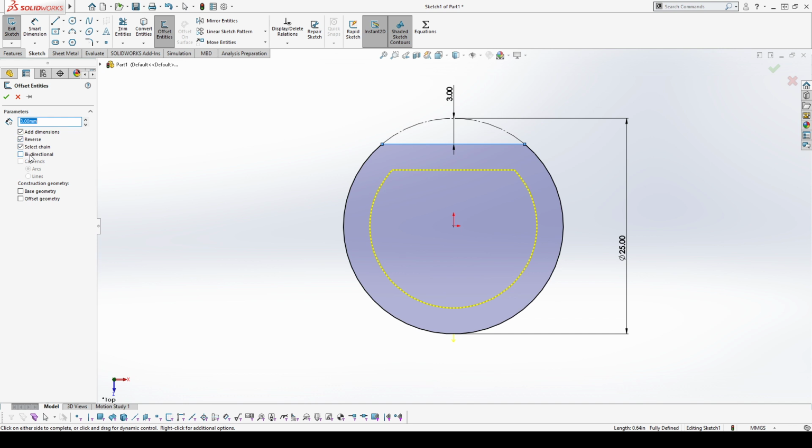And then bidirectional, like I was talking about before, this reverse checkbox. Checking bidirectional gives me both. You can see it grays out the reverse option there. So it's actually going to give me the inside and the outside offset. Like I said, I just want the inside here, so I'm going to keep that.